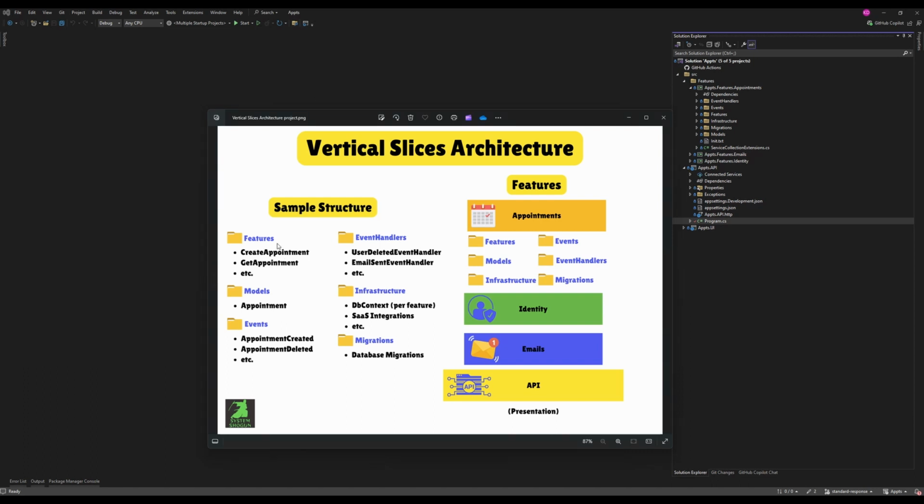So as you can see, we have features like create appointment, get appointment, all of them reside in separate classes. We have models, we have events, we have infrastructure, SaaS integrations, etc. We have the database migrations, we have some event handlers, and we have the different features right here.